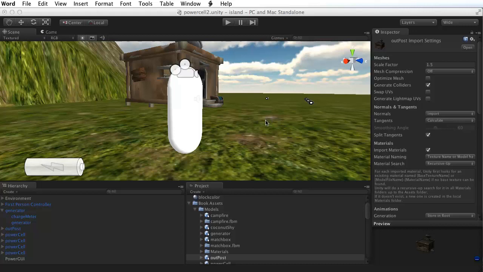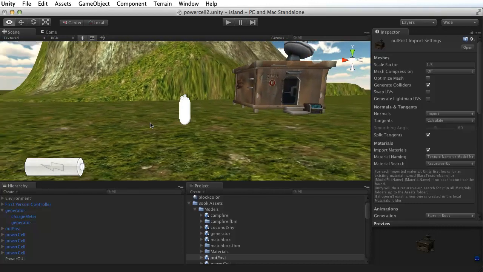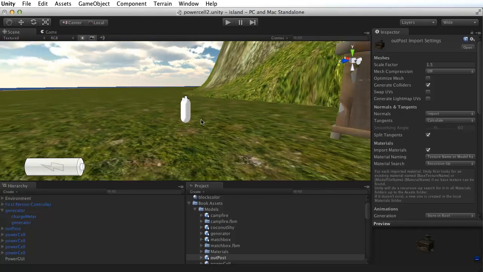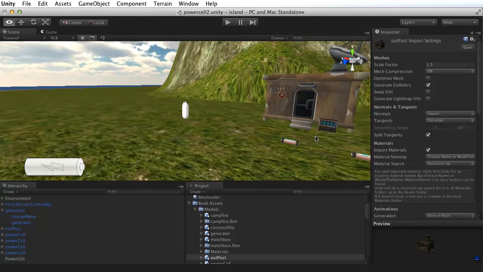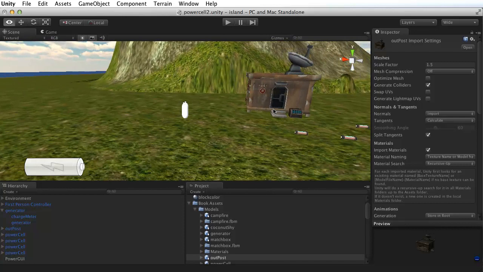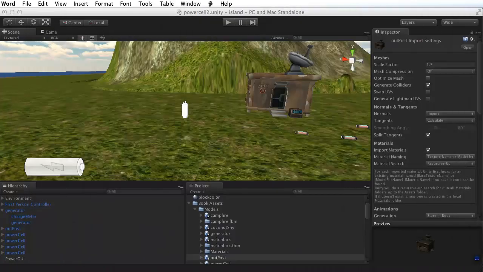So you'll see I've got my island scene open. This is the latest version of our island scene, in which I've got the power cells laid out that I have to collect in order to get into the outpost building. But it doesn't look particularly good at the moment, so what I'm going to do is make some modifications to the island to make it look a little bit better.